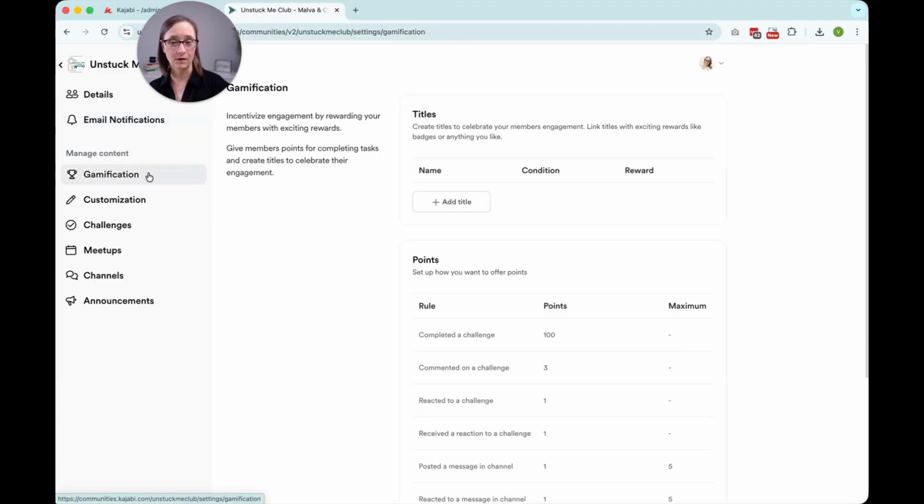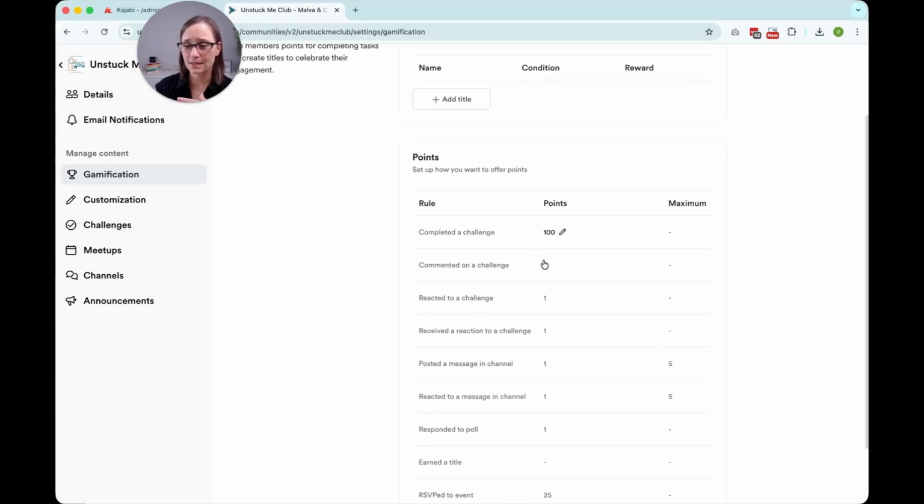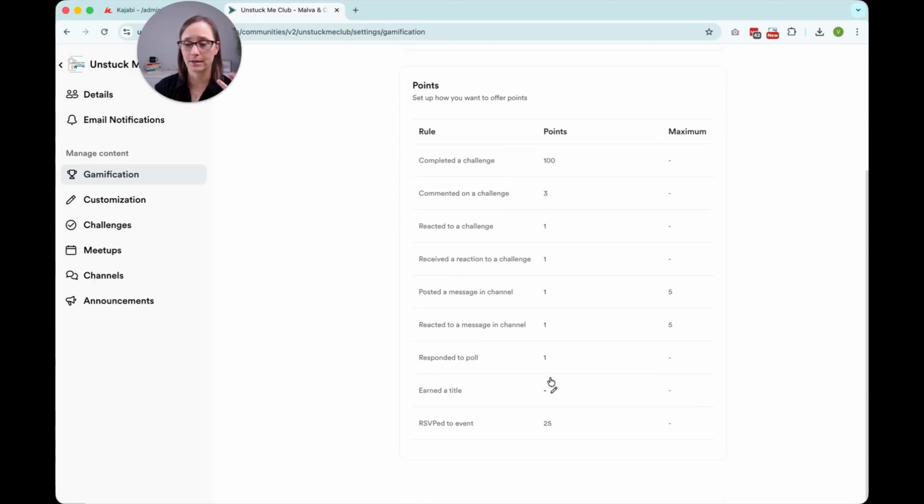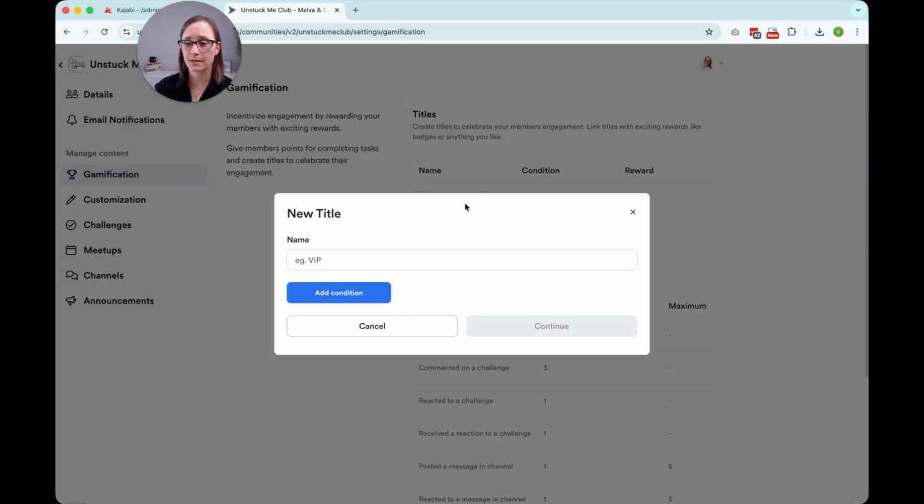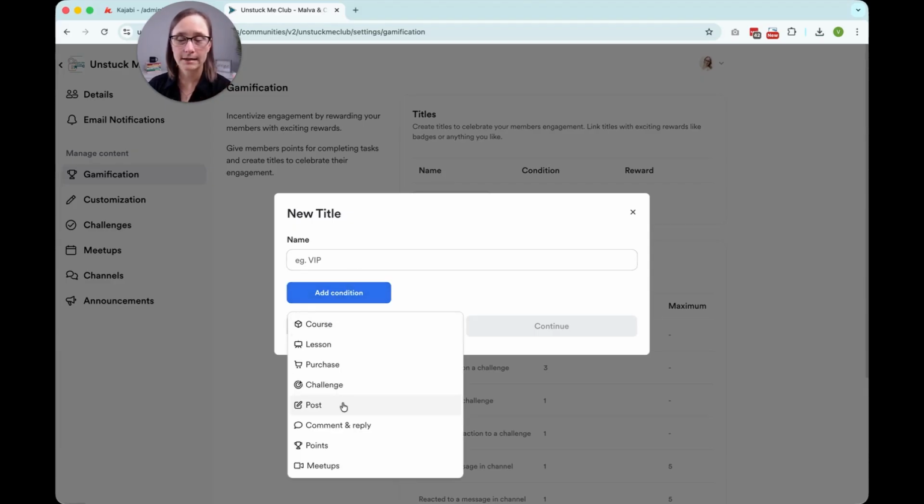Now we've got gamification. This is a relatively newer feature in the community area. We have not set this up yet. We don't have any gamification as of today in our club, but basically you have the ability to grant points for different actions that happen within your community. I'm not going to go through this in super detail, but basically you can decide how many points they get for doing certain things. You can decide on a name of what you would reward them with. You can decide what exactly they need to do. So are they going to get rewarded based on their commenting? Are they going to get rewarded based on the fact that they purchased something?